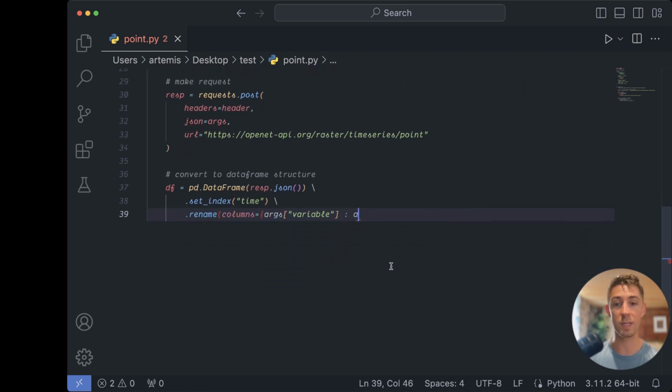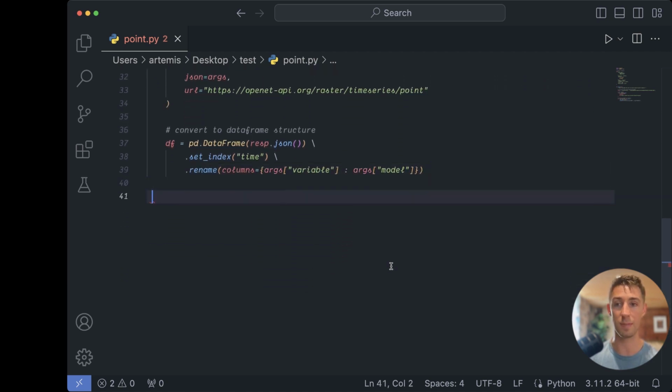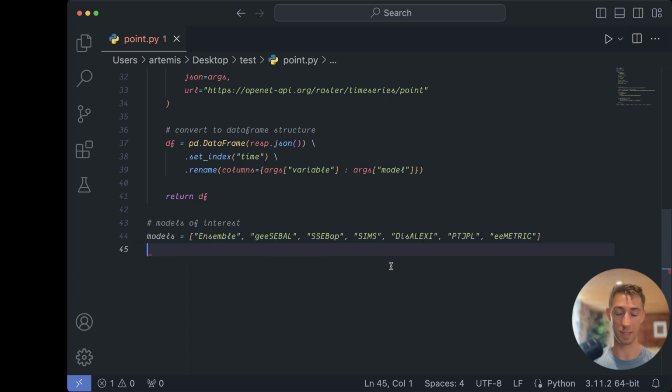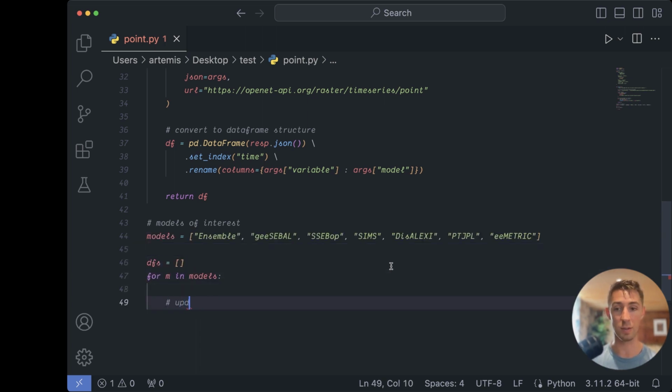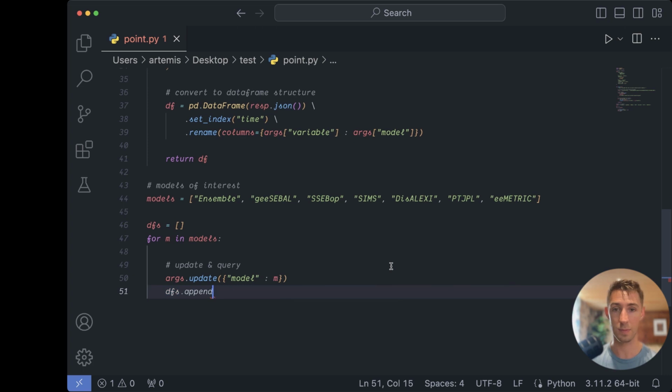The reason we do this is because every time the OpenET API returns a response for the time series point, every column name is just going to be ET, because that's the variable in this case that we're requesting. But if we're going to have multiple models, we're going to rename that variable as the model in the dataframe object so that the columns are just going to be models.